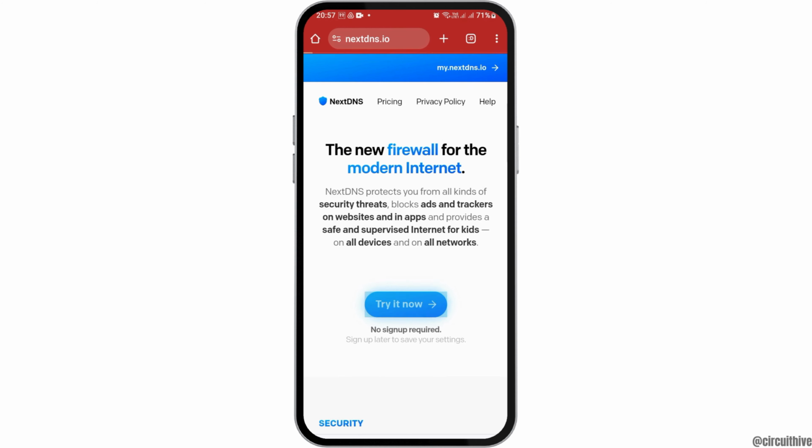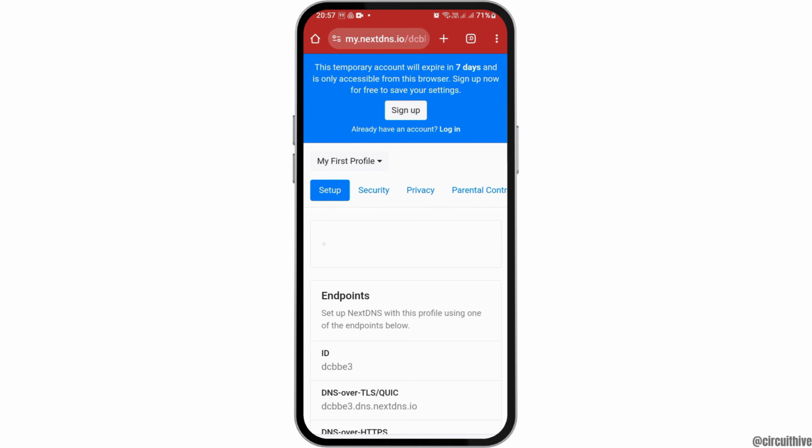Now what happens is you have to go to the option of Try It Now. After you go to the option of Try It Now, you can see an interface like this. You have to wait for a while until the next interface appears, because that may be a problem with your internet connection. That may be your Wi-Fi connection, your data connection as well.